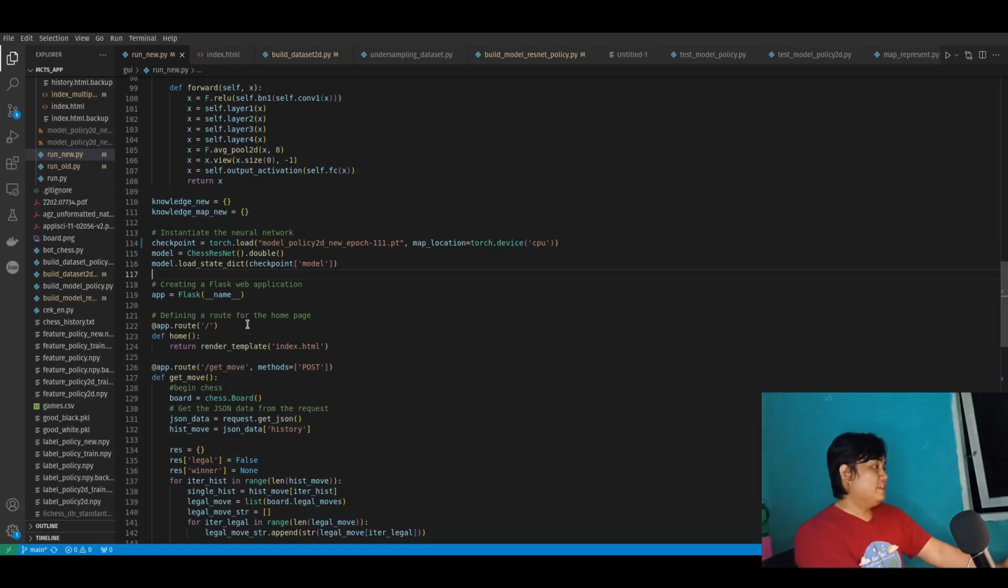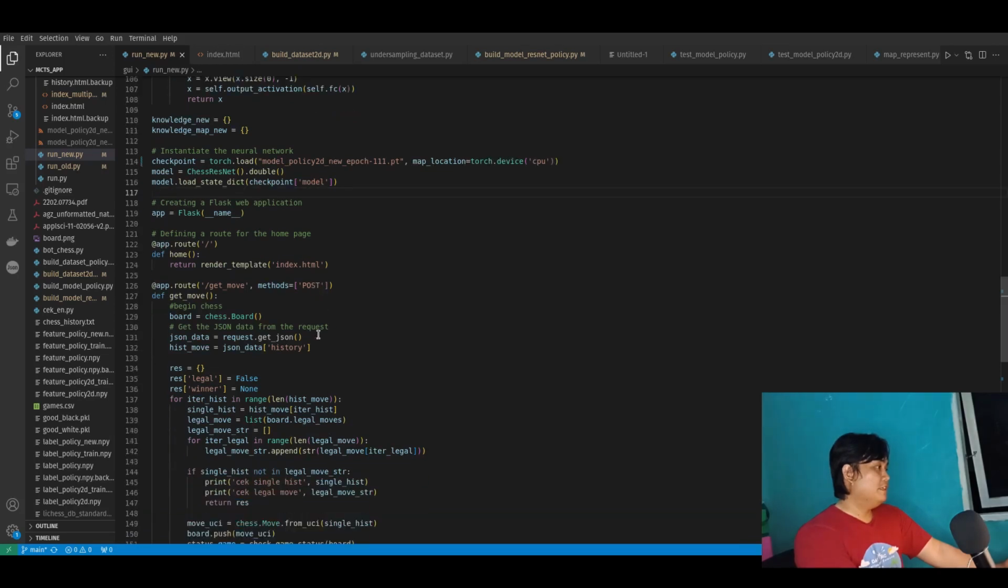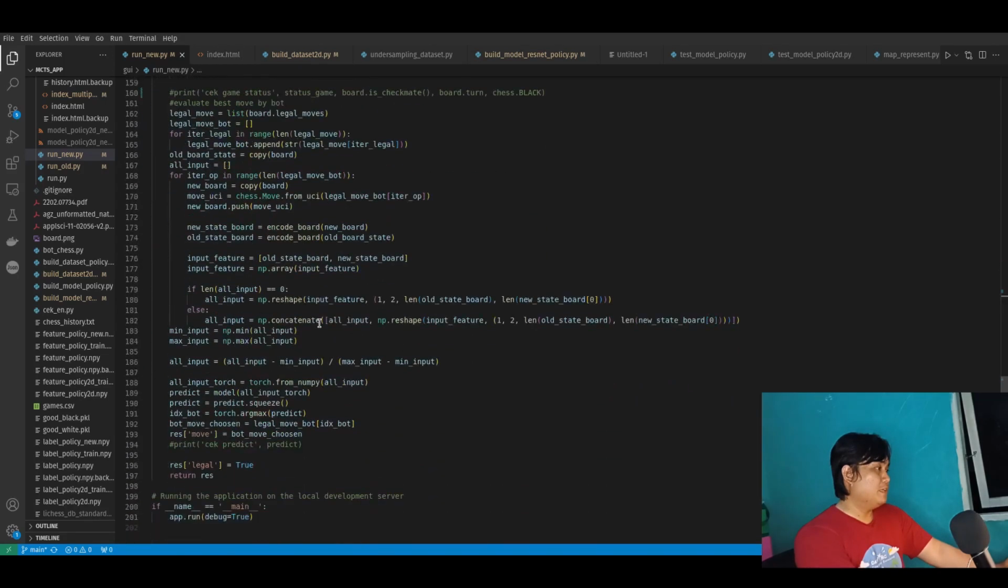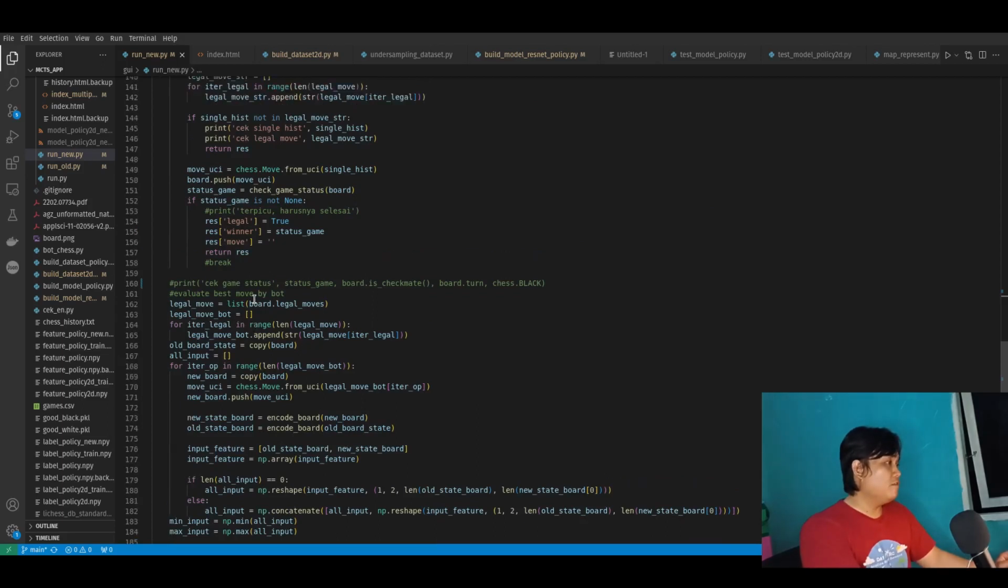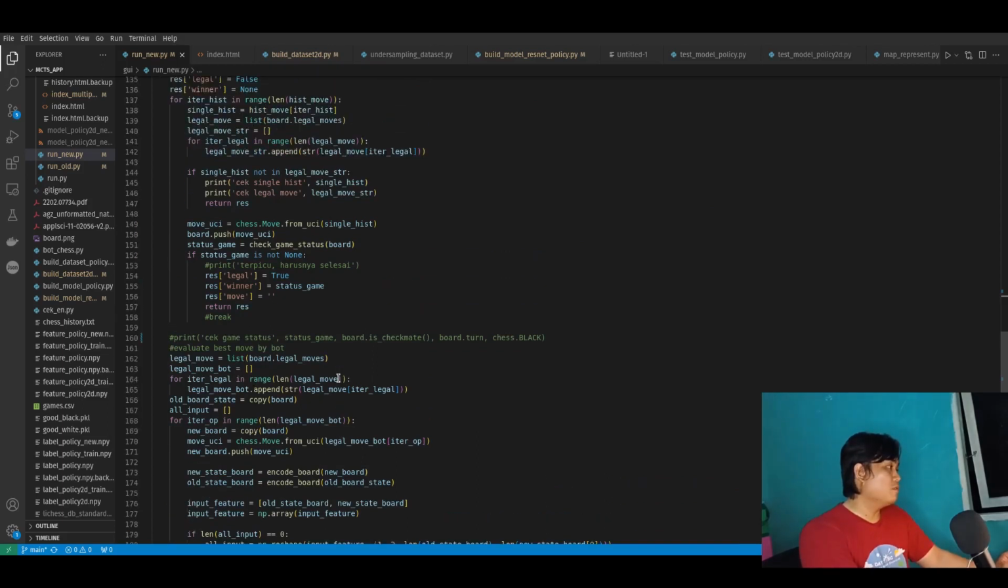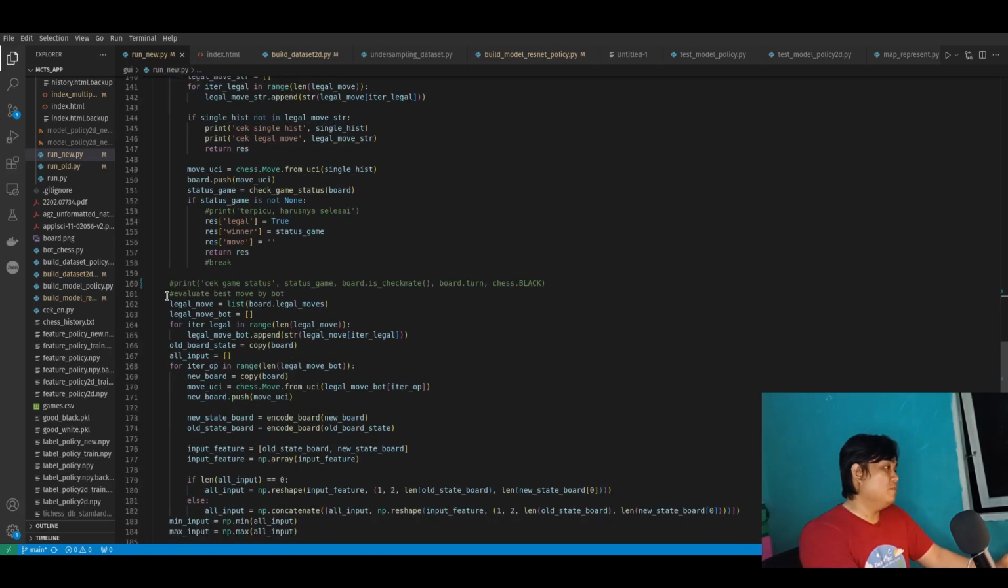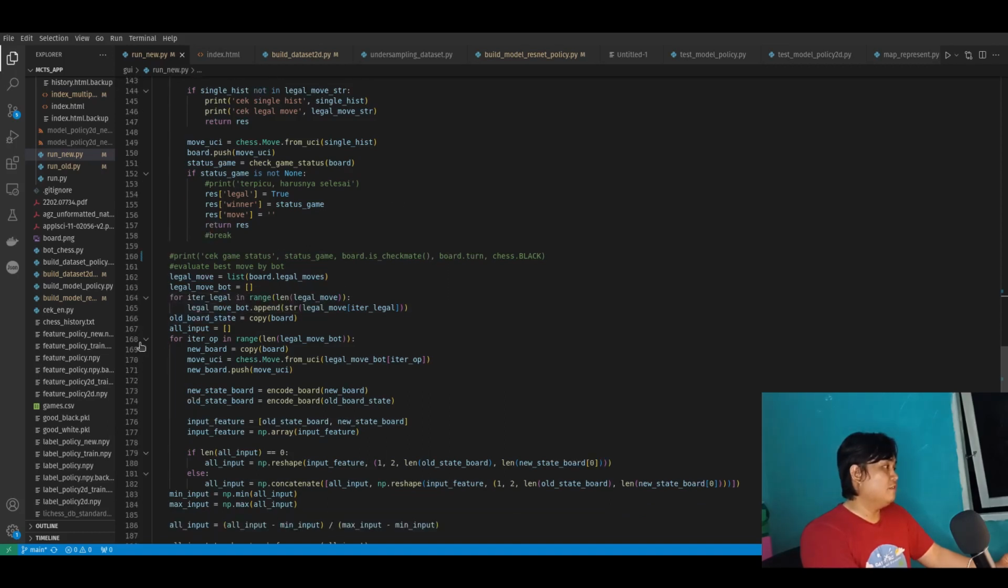The next part is still the same. What changes is below this command. Here is the section on how we decide the best move for the board. The first step is to list all legal and possible moves. After that, we copy the variable because we will modify some of its aspects, but still need the original one. Here, in the next line, we iterate over all legal moves and encode them.